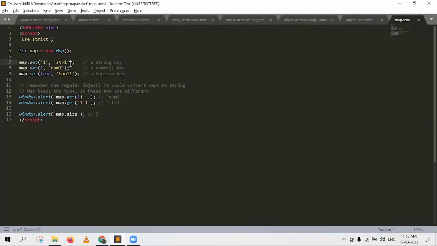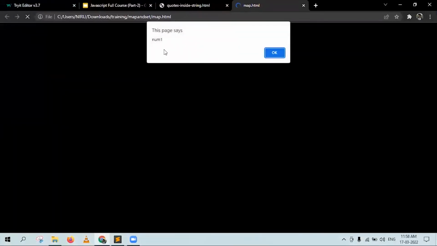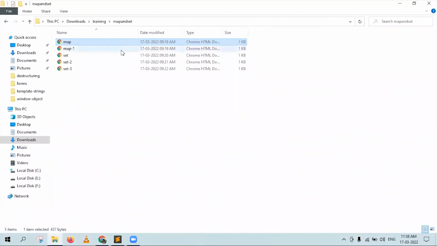Here I'm using map.set. Obviously set is a keyword. Then I'm referring to one as a string, because I'm placing it within quotes, so obviously it's a string. Then 1, obviously it's an integer, so num1, and then 2, which is a boolean value. Then here I'm referring to get one, string size and all. Now if I run this code, it will return me, let me open it, see, num1, then it has to tell me a string one and then 3. This is how the map keyword will work.